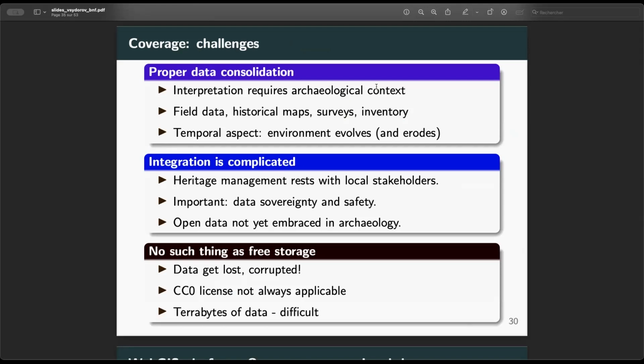People have been working in this area for at least 100 years. So you want to interpret what you're seeing on the map, taking into account all this data. And of course, you want to have the temporal aspect, because the environment evolves, and a map which you had done in 1960 is not going to be relevant to what you're doing now at the same level as the map which you have done yesterday.